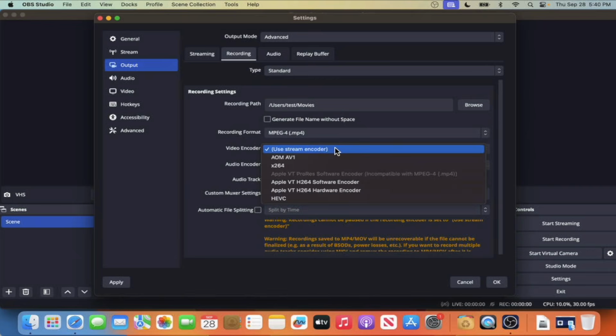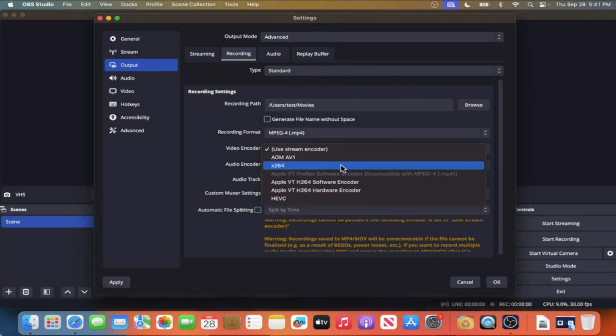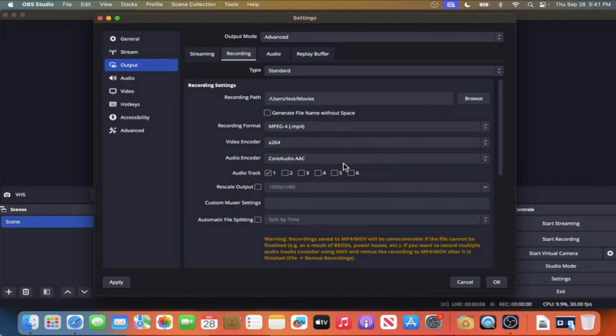Video encoder, I'm going to select x264. Now everyone's computers could be a little bit different. If you're using a faster Mac, I suggest you might want to use the hardware encoder. But in my case, I'm using a slower one, so I'm just going to use the x264. And I'm going to keep the audio encoder just the way it is. Again, one audio track. I'm not going to rescale the output.